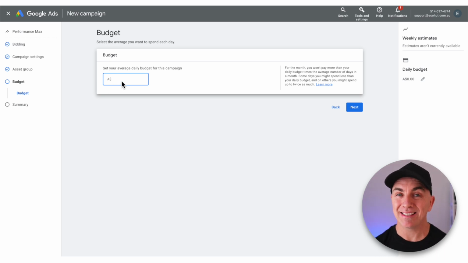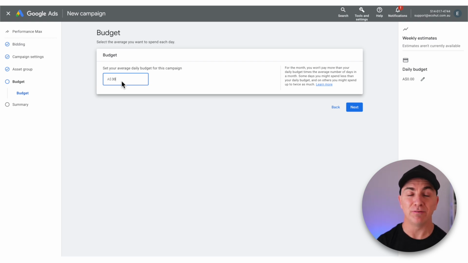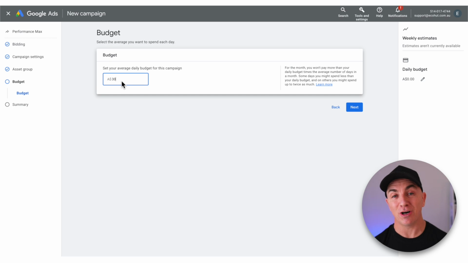I recommend starting at least $30 a day. The reason I say $30 is we need to give Google enough money so that it can actually go out and learn the types of people that buy our products. If we give it too little, it's going to take too long. And if we give it too much, it's going to spend too much. So I find $30 to $50 is a really good starting point. It means that we're going to learn really quickly and we're going to get sales a lot quicker. But it also means that we can optimize our listings because we learn what's working and what isn't working. So set it to about $30 to $50 a day.